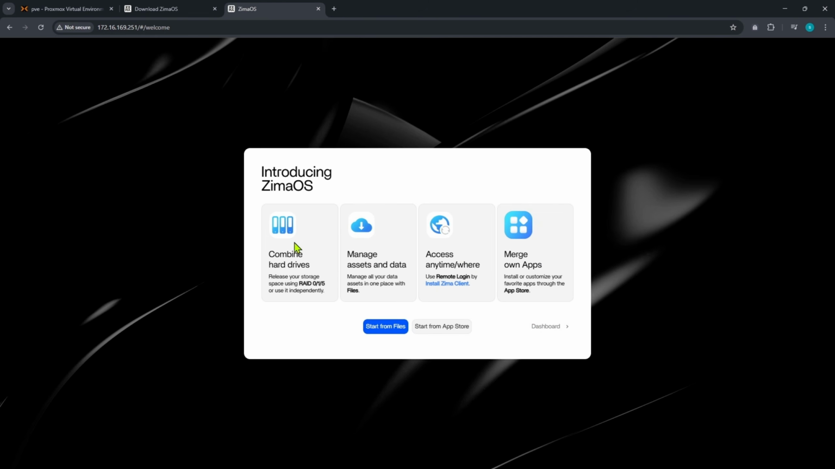ZimaOS allows you to combine multiple hard drives, manage your files in one place, access your server remotely, and install applications through the App Store. You can start by managing your files or installing.